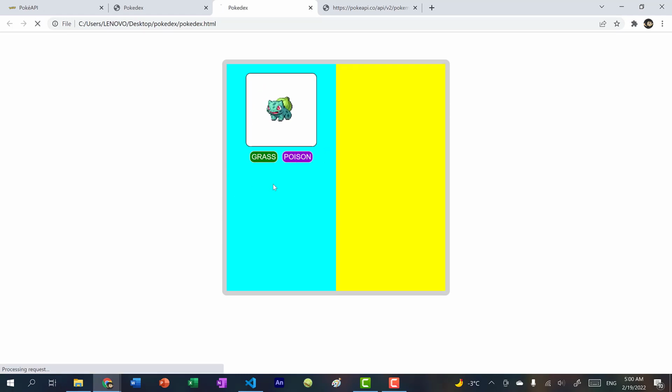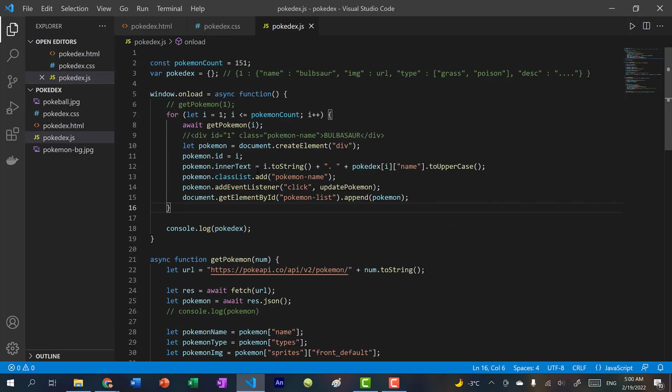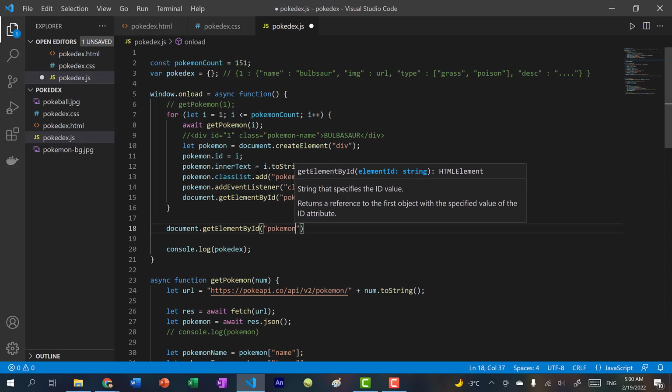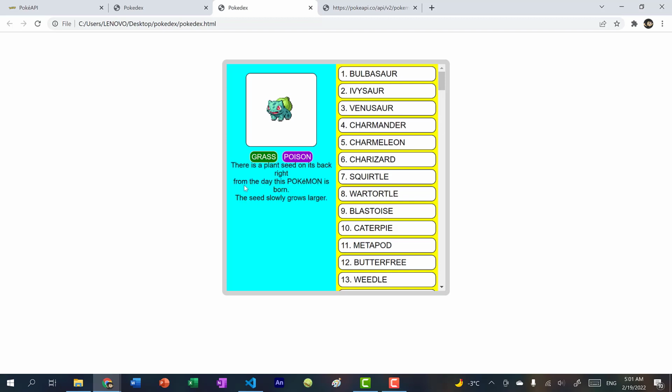And let's also add Bulbasaur's description when we load the page. Because we didn't do it in our HTML, we're going to do it in our JavaScript just for Bulbasaur because Bulbasaur is the first Pokemon. So over here, window.onload, I'm going to do document.getElementById, pokemon-description. Inner text is going to be Pokedex of 1, which is Bulbasaur. And we're going to do a description. Alright, so if I go back and I refresh, you can see the Pokemon's description for Bulbasaur right over here.